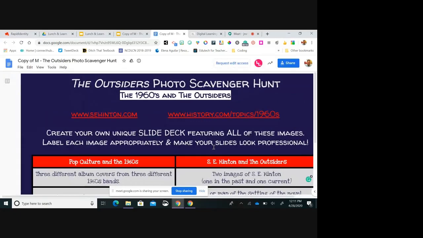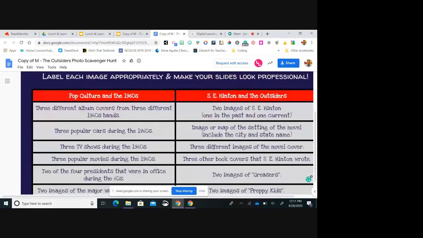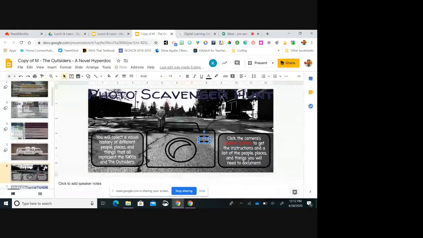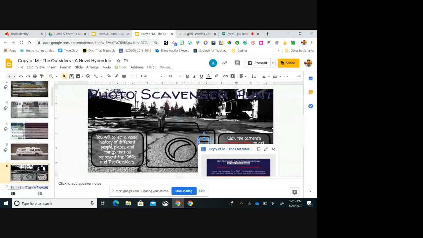And so for this particular assignment, he wants the kids to create a slide deck, and then he gives them the requirements for the slide deck. And what they're doing is comparing the 1960s, pop culture in the 60s, to the book The Outsiders. And so some of the items on the right are very specific to the story, and on the left, they're very specific to the 1960s in general. And his content just builds throughout.